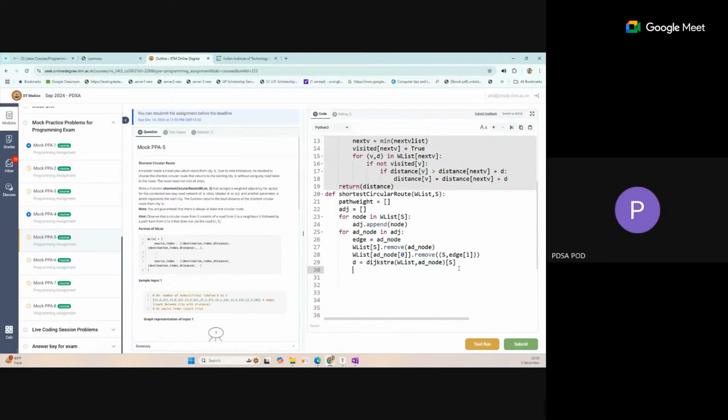Now we got the distance. For this distance, we will add our edge distance so that we append it in the path. That path is just our path weight. So path weight dot append, D plus that edge, the edge's second value, so index one. Now this is the total circular path weight we got for the first. That is appended into the list.